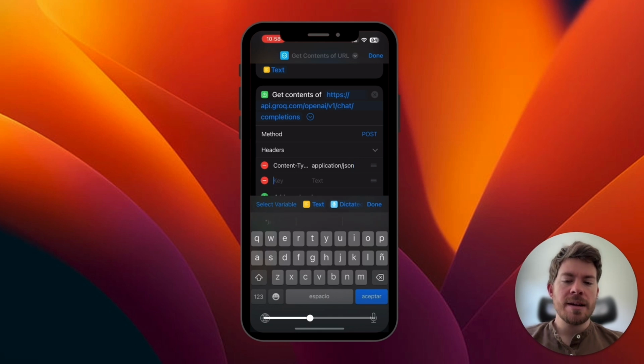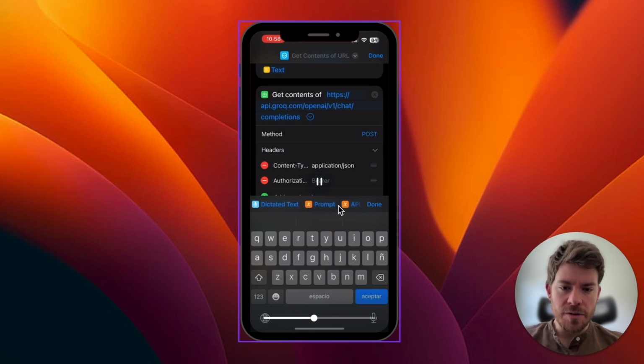Then the next one, what we want to have here is gonna be Authorization. And in here we're gonna have a variable, and we're gonna pass our actual key. Okay, as you're seeing me typing there, and now here you try to look for API key.